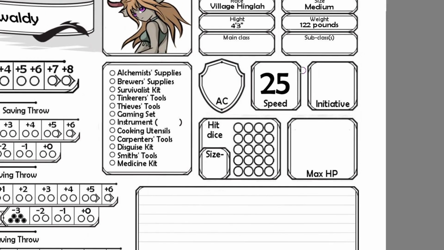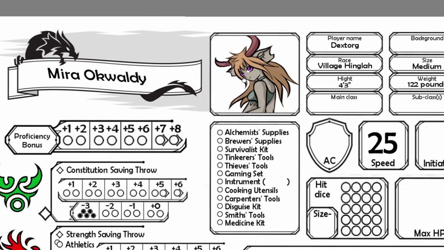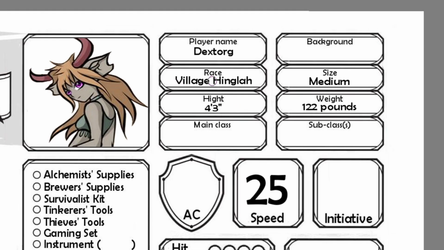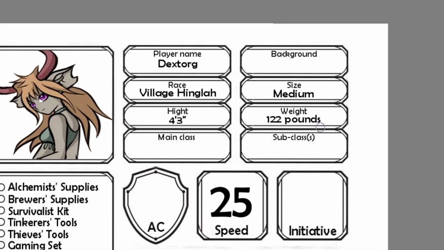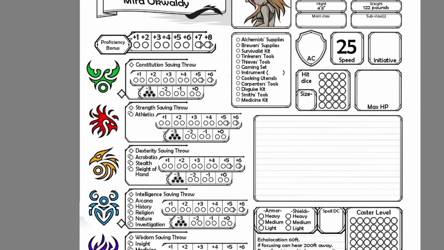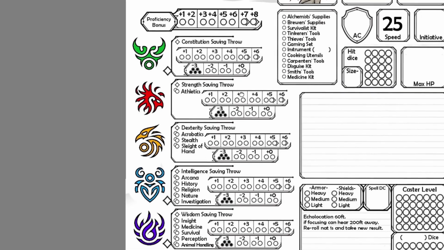I've also written our speed as 25 feet. I've given us a portrait of a Hingla, and I've written down village Hingla under race. Size is medium, and I've given us just average weight and height for a female Hingla. Next, let's go mark down those stat increases.